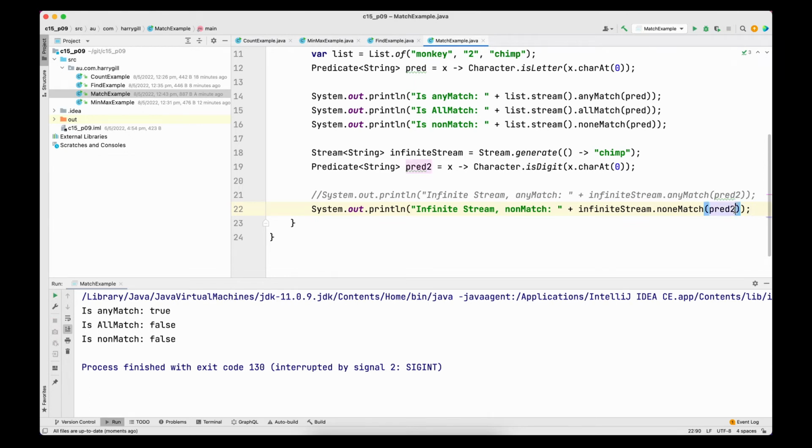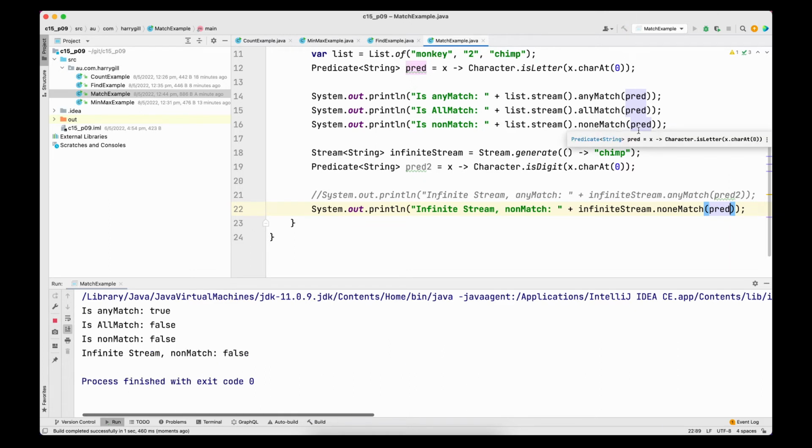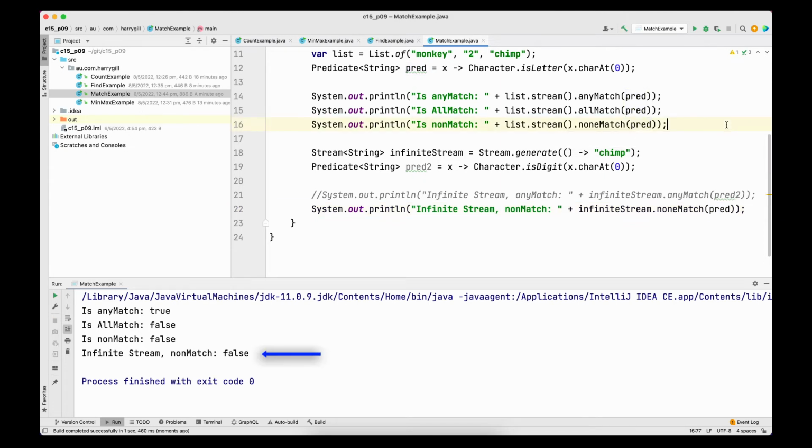So I'm going to modify the program and use the first predicate. That first predicate checks whether the string starts with a letter or not. And now I will save and run the program. And as you see, the program ended with the false value.